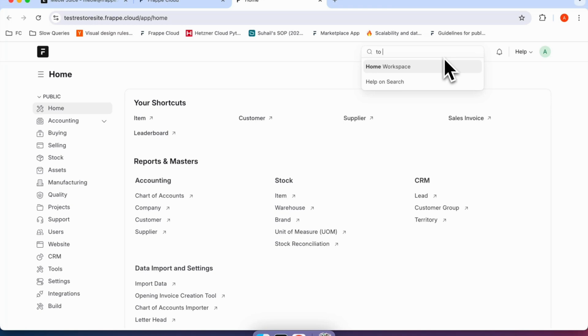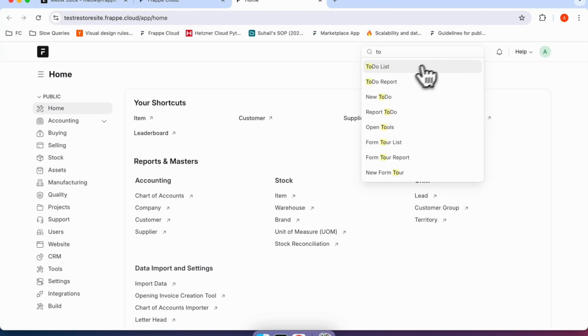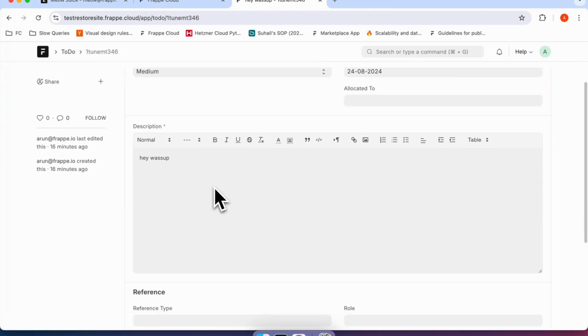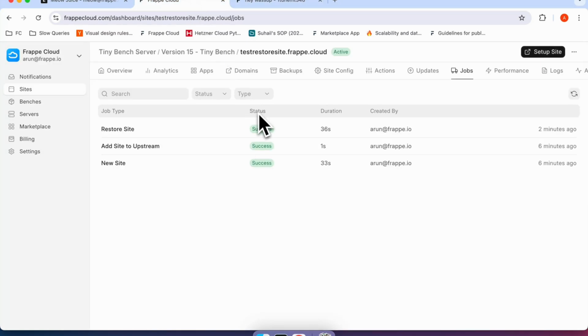Now we can also check the to-do list that we have created. Yes, the data is here. So this was a successful restore. And this sums up how you can restore your backup files from the Frappe Cloud dashboard itself.